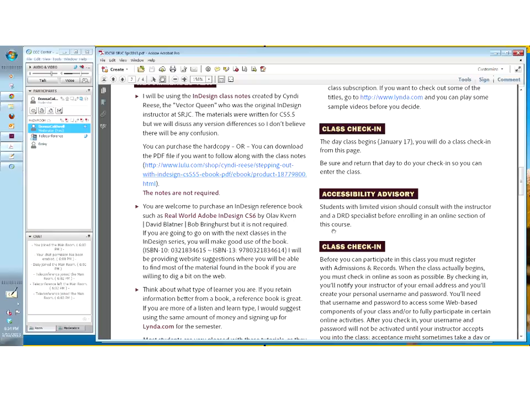Accessibility advisory: students who have limited vision should consult an instructor at a DRD or a DRD specialist before enrolling in the online section of the course. And I will be given notice that I need to do closed captioning. And there are things we need to do for anyone who has any kind of a disability. So please make sure that you contact the right people at the college, and then I will be informed on what I have to do to make sure that you guys get the information that you want in the way you need it. All right, moving down from there, homework.